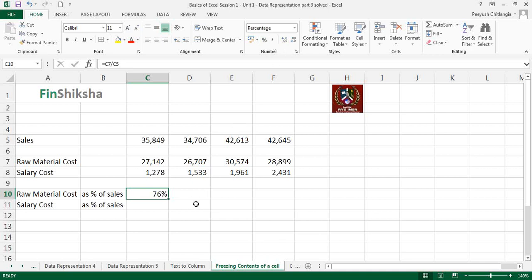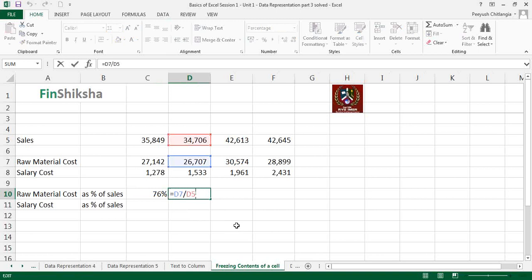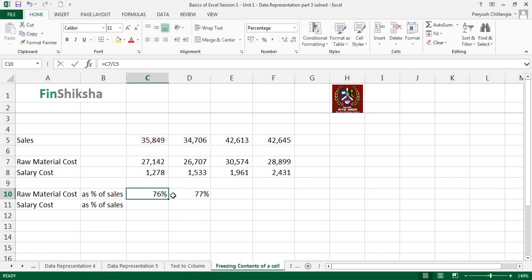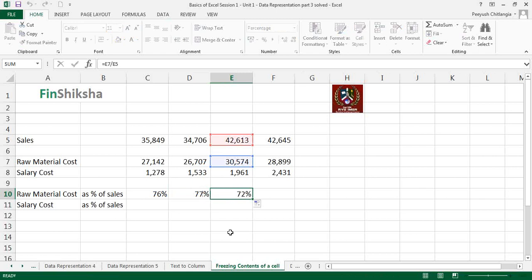Now the problem that occurs here is that, remember, Excel copies formulae, right? So if I actually were to do a control C here and do a control V here, it automatically shifts the reference to the next cell because it copied the formula. Here the formula was cell C7 divided by cell C5. Here it became D7 divided by D5. Similarly, I can drag it again on the right side and it will become E7 divided by E5.